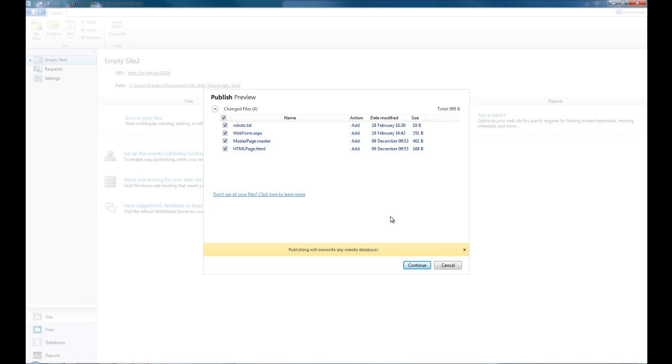And then you can see here, publishing will overwrite any remote databases. So again, I won't touch that. But that again just gives you a preview, because all you would need to do is just click continue, and it would upload those pages directly to the website.